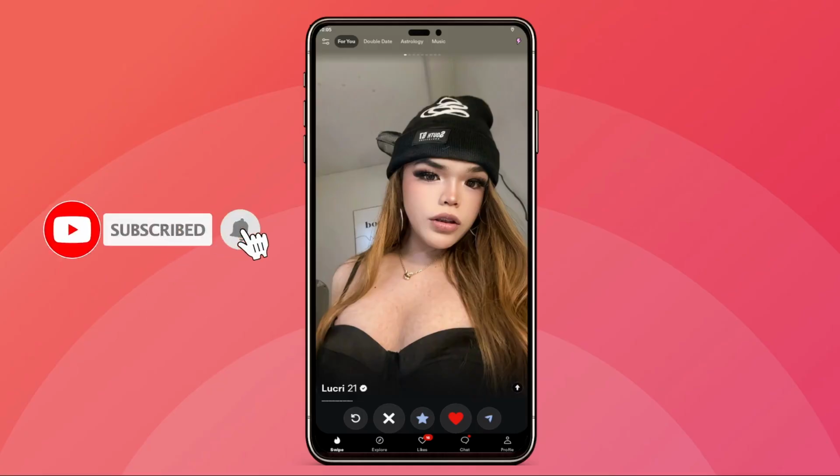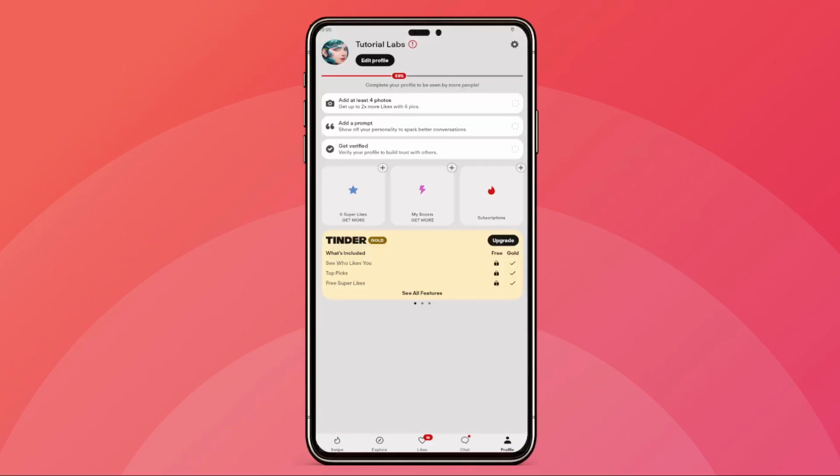First, direct your attention to the bottom of your screen where you'll see several navigation icons. Tap on the profile icon to access your personal Tinder profile page. This is where you can view your photos, bio, and all the information that other users see when they come across your profile.